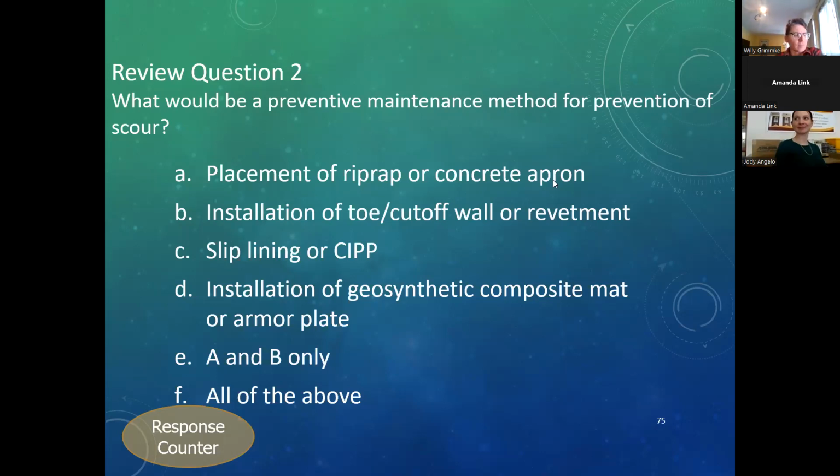I'll give you guys a few more seconds, then I'll stop the poll. Looks like we have 4 for the first one, 0 for installation of toe, cutoff wall, 1 for slip lining, and the most is 78 with A and B. Okay, and A and B is what we were looking for, because slip lining or cured in place may accelerate the velocities and could potentially make it worse, and geosynthetic and armor plate may or may not have an impact.